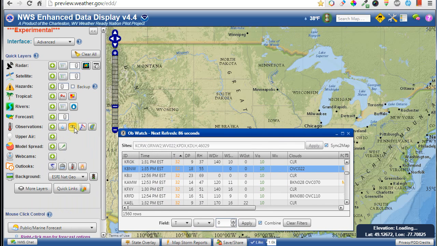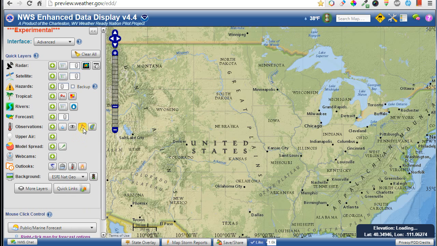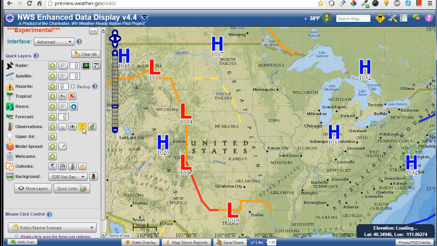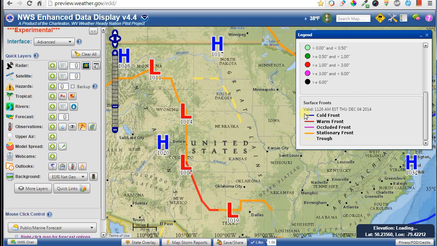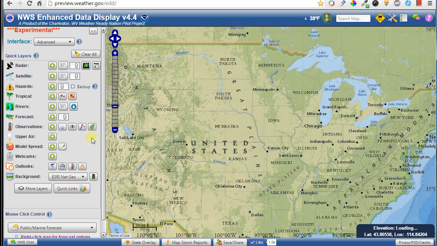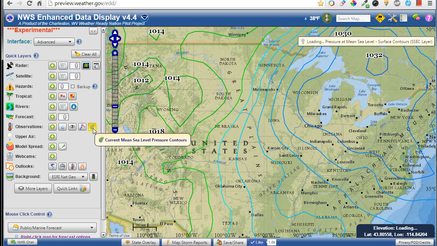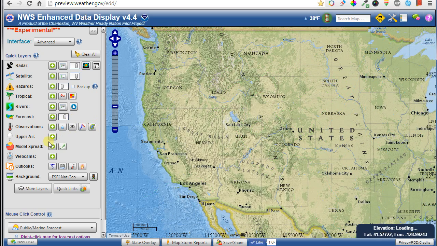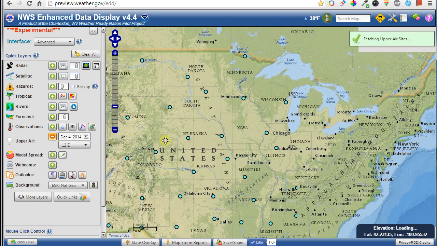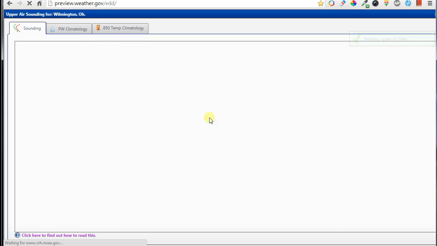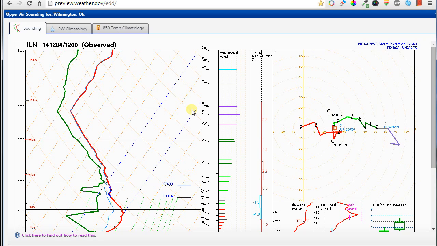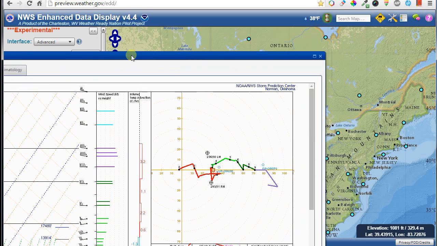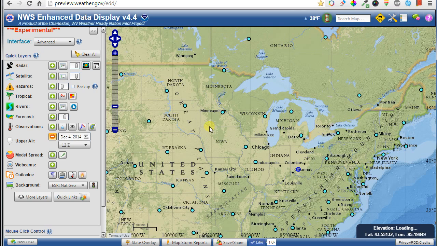So if I get rid of that, the fronts, I'm not too thrilled with them, but it'll show you where highs and lows are and generally where the fronts are. But it needs a better way to do that. And then on here, this will show you the current sea level pressure contours, which is kind of neat. Upper air shows you the upper air data that comes from the balloon soundings. So for instance, if you click on one of those, that'll show you what the balloon did in the morning or afternoon run. Hard to read those, but that's where you get to that data.